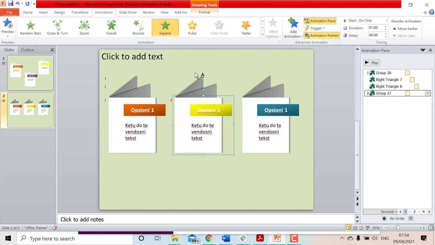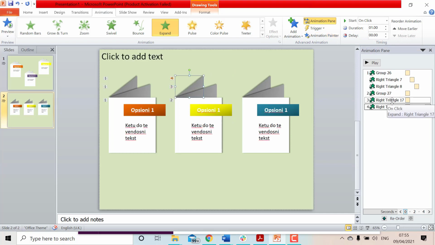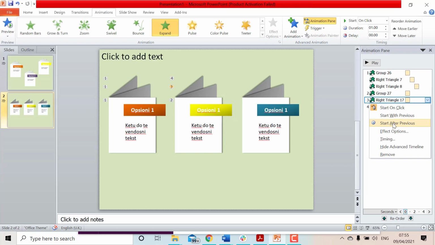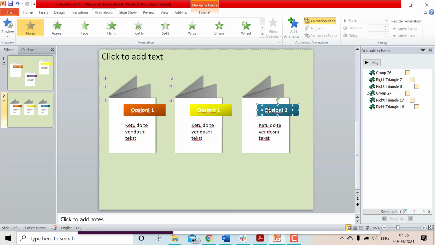And then I click here, go to animation painter. Animation painter is a command that copies the animation, and we can apply the same animation in different parts of the presentation. In this case, I go again to the animation painter. Perfect. And on the other group, I click start after previous.